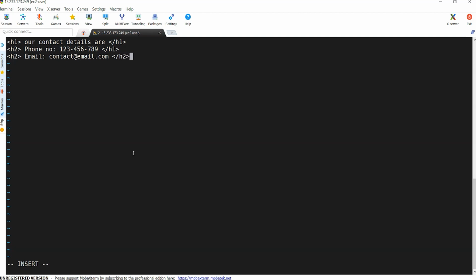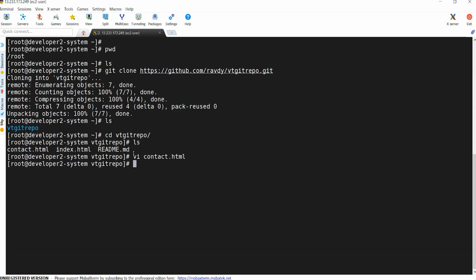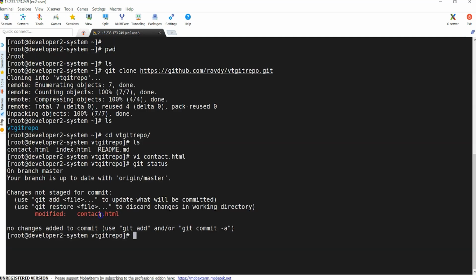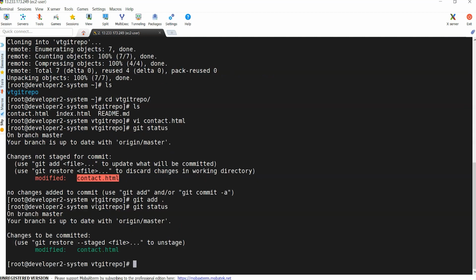So h2, that's it. We have updated our code and let's save this file. Now if I see git status, you can see one file has been modified in our local system and that is also available in the working directory. We need to add this one to our staging area, and git commands are the same even though you are running on Windows or Linux. So git add dot, git status. Now it is in the staging area.